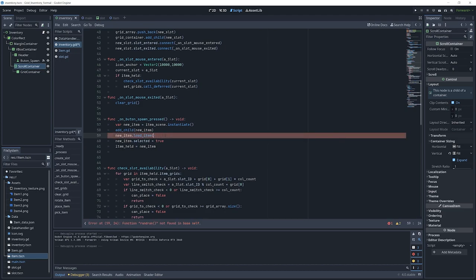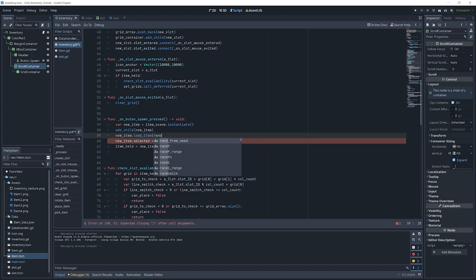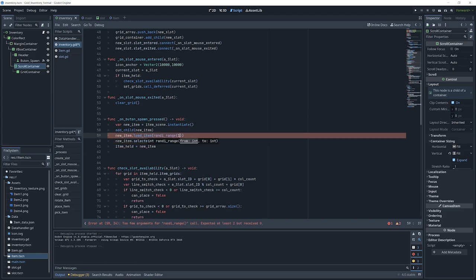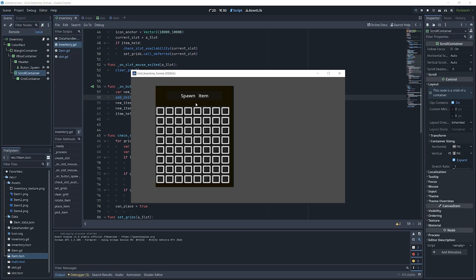What is the function again? Rand... I range. There we go. Oof. And let's do 1 and 4 because we have 4 items here. Let's take a look. So we have different items and they all look like they're working as intended. I can play this all day.